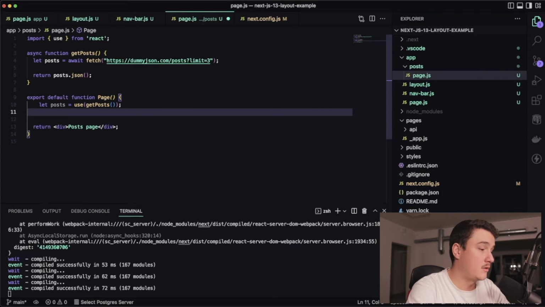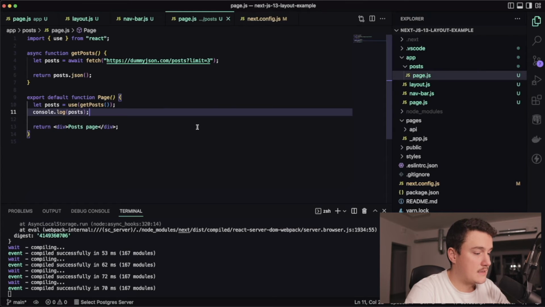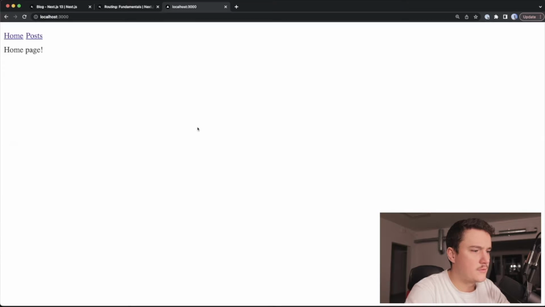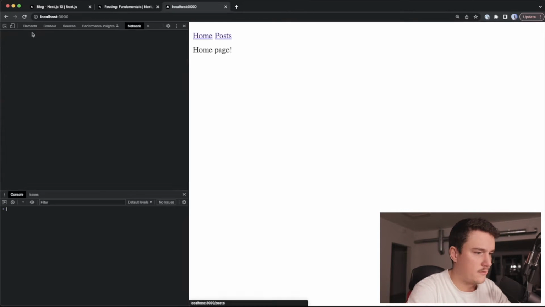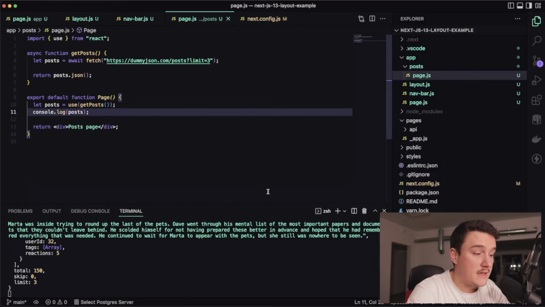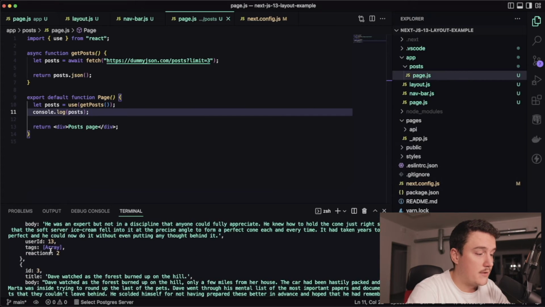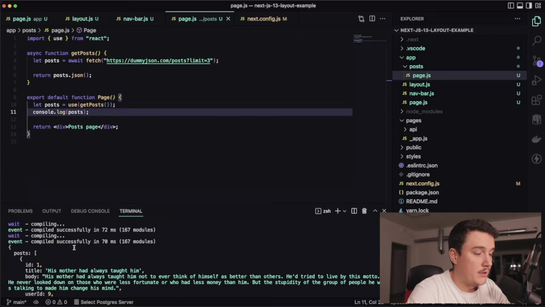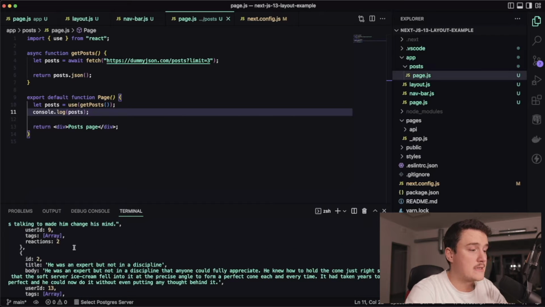And let's log this like this, save it, and switch to the browser and go to the posts page. Let's actually open the console first. So let's open the post page. And in the browser console, we can't see anything. But if we switch back to the VS Code, we can see that right here we have some posts logged. So looks like the request is working.